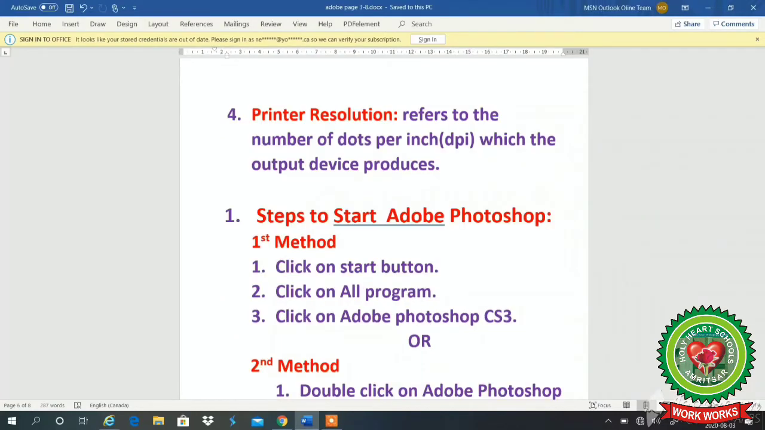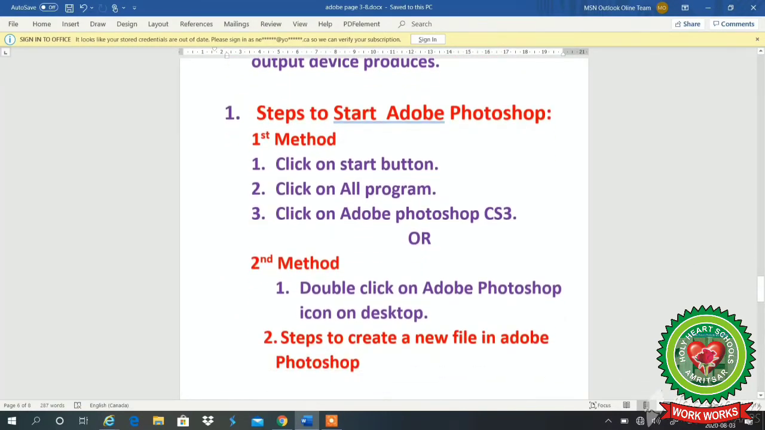Now let us start the practical for that. The first topic is the steps to start Adobe Photoshop. For that we have different methods. The first method: click on the Start button, click on All Programs, click on Adobe Photoshop CS3. This is the first method. Second, we can double-click on the Adobe Photoshop icon on the desktop, or, as you know, in the search box we can also write Adobe Photoshop and search for it.